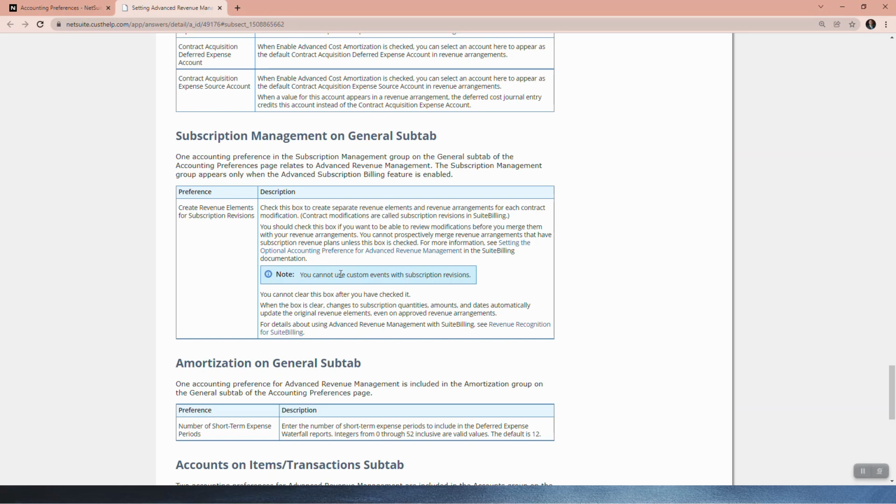You cannot use custom events with subscription revisions. Okay? You cannot clear this box after you have checked it. Really important, right? So you've got one stab at it. When the box is clear, changes to subscription quantities, amounts, and dates automatically update the original, like I've mentioned. So I don't think you want to do that. So in my mind, this is an option that you want to tick.